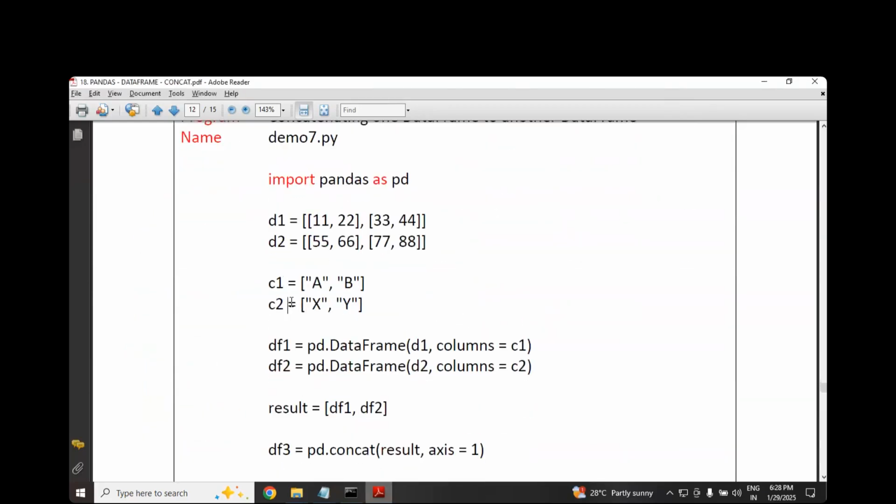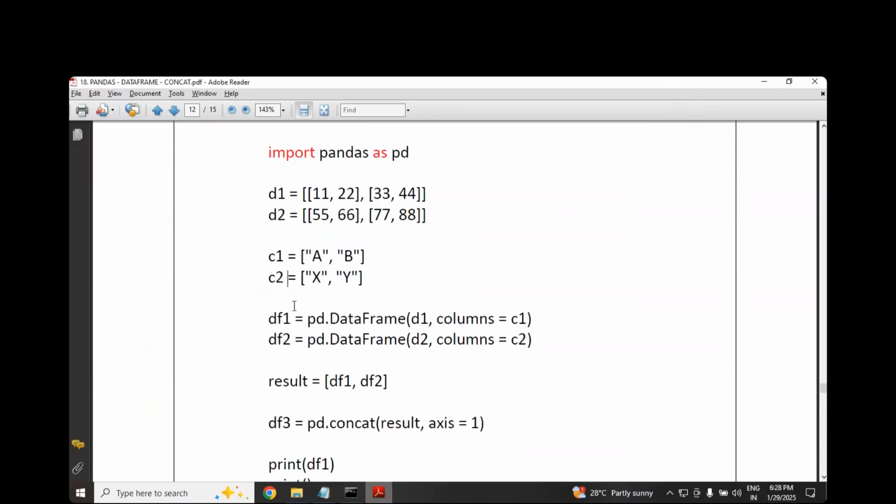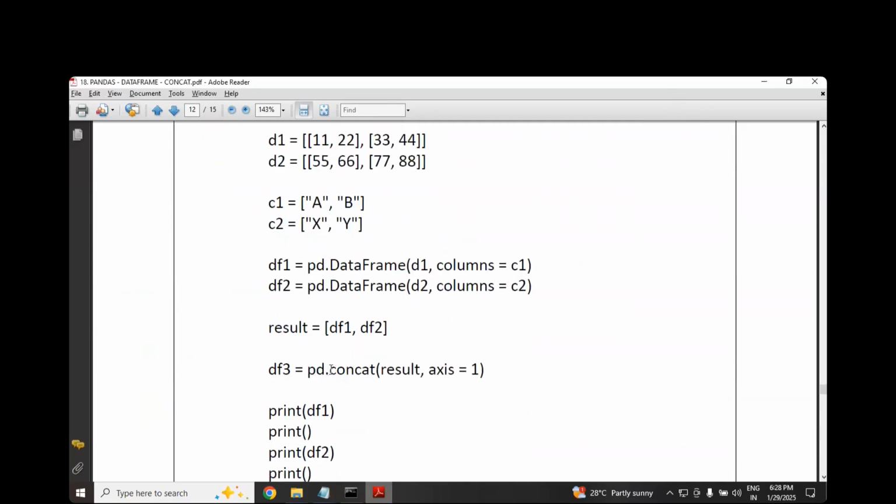If column names are different, whenever you are calling the function, the function name is concat. Here you need to specify axis. What do you mean by axis? It applies the operation based on column wise. By default, it is row wise.